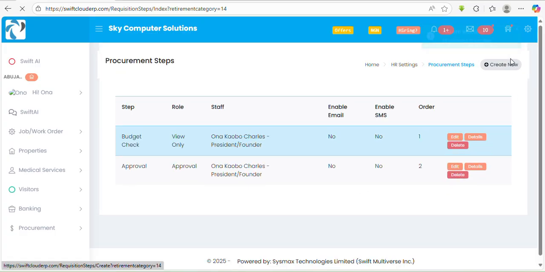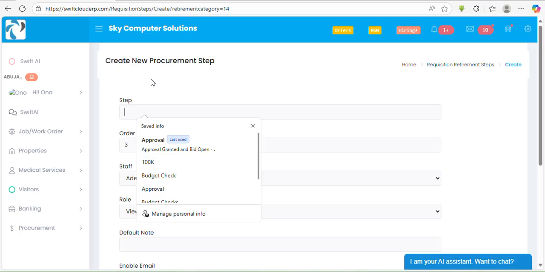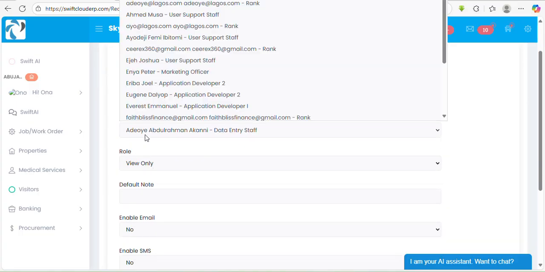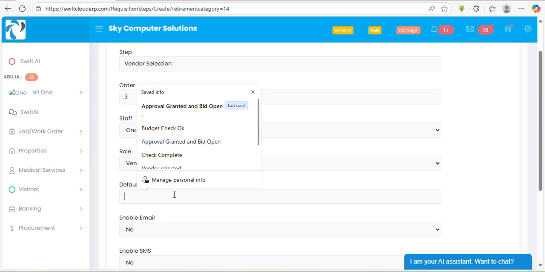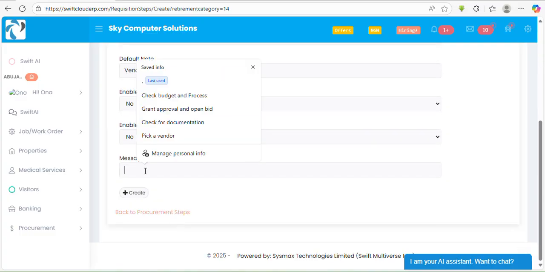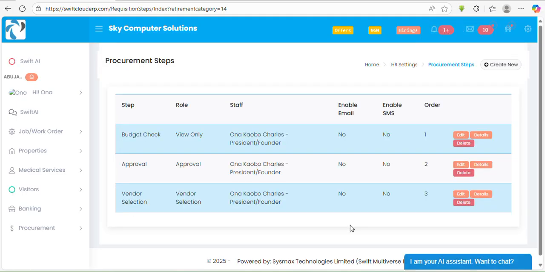And I'll create the last step, which is vendor selection. So I can say vendor selection. Select the same staff, and then vendor selection, default notes, vendor selected, and purchase order sent. Put a dot here too and click create. So I have just created a 3-step process.